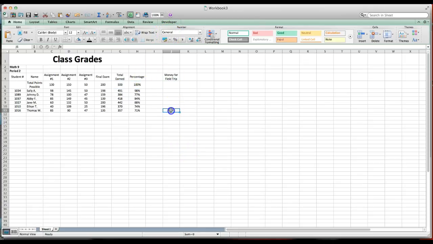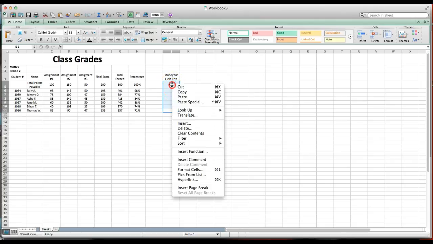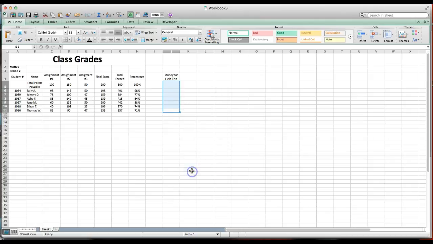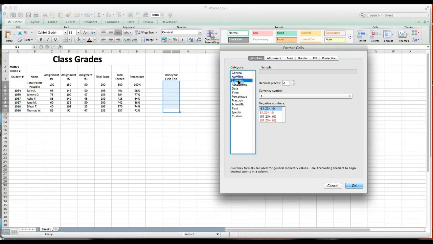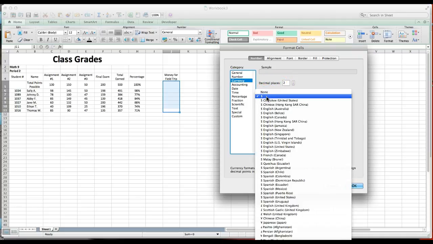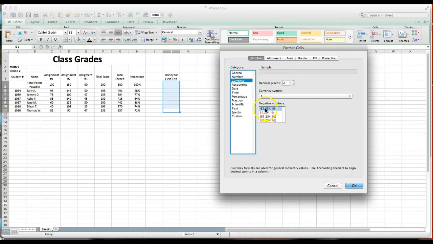The same thing with this one, except this one is going to be money. So I'm going to format it to be dollars. So I'm going to right click and Format Cells. And I highlighted J5 through J11, so you can see which ones are dark over here. I'm going to do Currency, 2 decimal places. I do want the dollar symbol. And I'm just going to choose this one, the very top one.